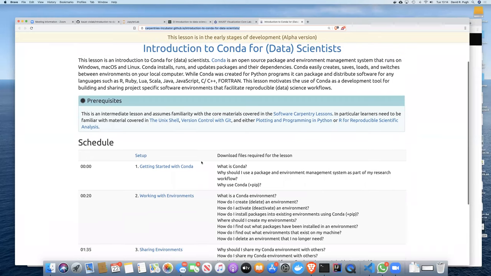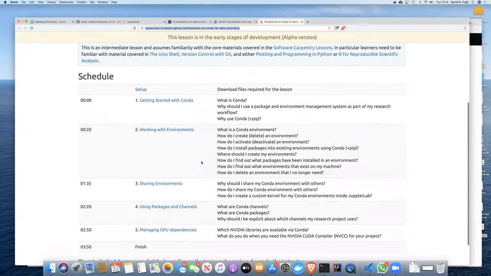So what we're going to cover today is about five episodes that I hope to cover. The first is pretty quick. It's just the basics of what is Conda, getting started with Conda, and motivating the problems that Conda solves for data scientists and scientific computing workflows. And then we're going to talk about working with environments and sharing environments. These two episodes are the bulk of what you would use Conda to do on a day in, day out basis as part of your workflow.